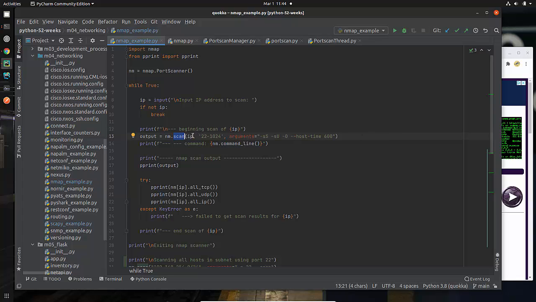And so what am I doing? What am I scanning? Well, the first parameter that I'm passing in is going to be the IP address that we just entered. The next parameter is going to be the ports to scan. So you can have a single port, you can have a list of ports, or you can have a range of ports. And in our situation, we've passed in a range of ports.